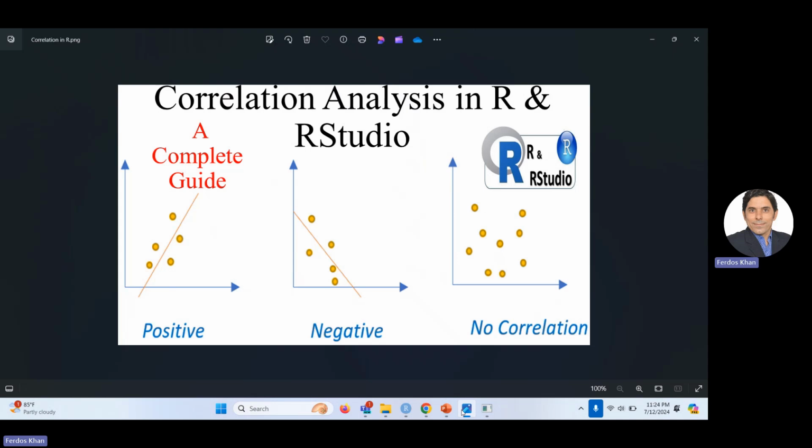So I will summarize what we have learned in today's video. We have learned how to attach online data, built-in data in R and RStudio, and then how we can extract variables from that data, and then how we can calculate the correlation between those variables, and then how we can display their correlation matrix in different styles. And at the end, we have done testing the significance of the correlation coefficient.